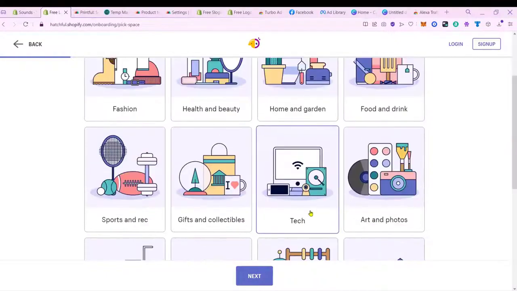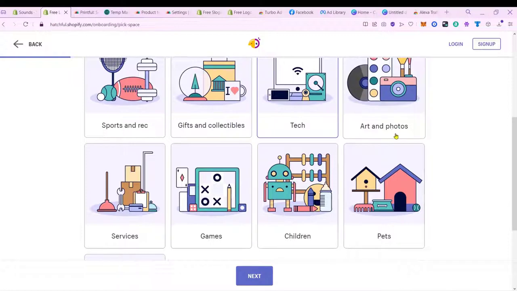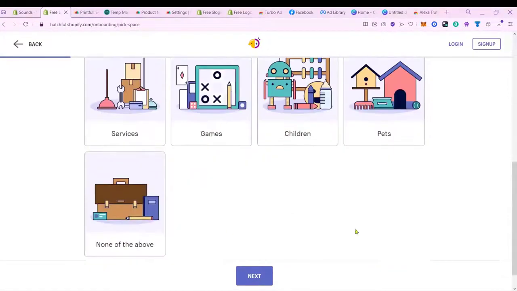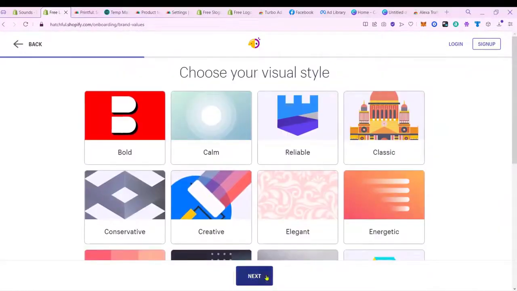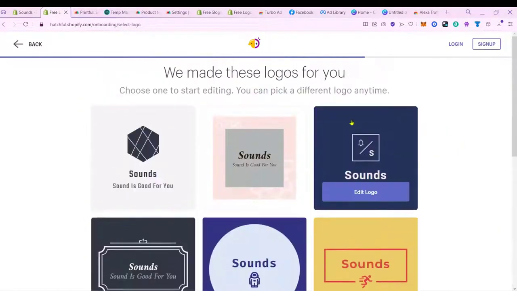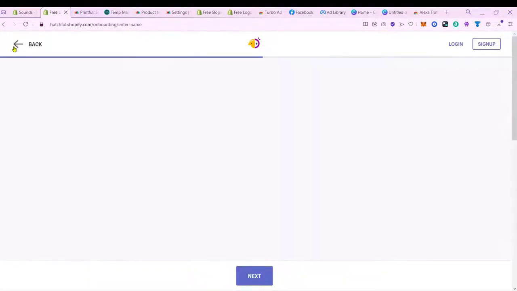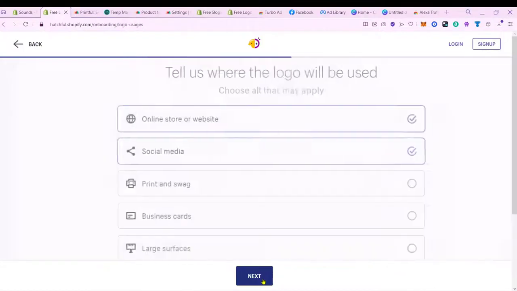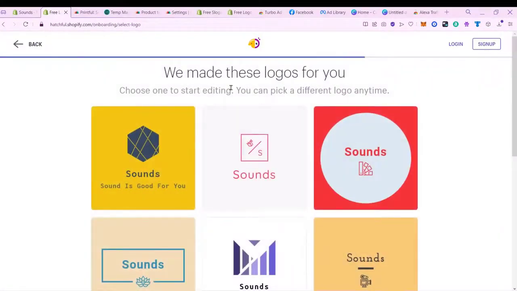So we choose technology, right? Let's try to look for something else like art and photo, because that might be a little bit easier. Or let's hit none of the above. I'm gonna go into both. I kind of don't like those. I'm gonna go back again. I'm gonna choose art and photos. So let's see what kind has appeared.